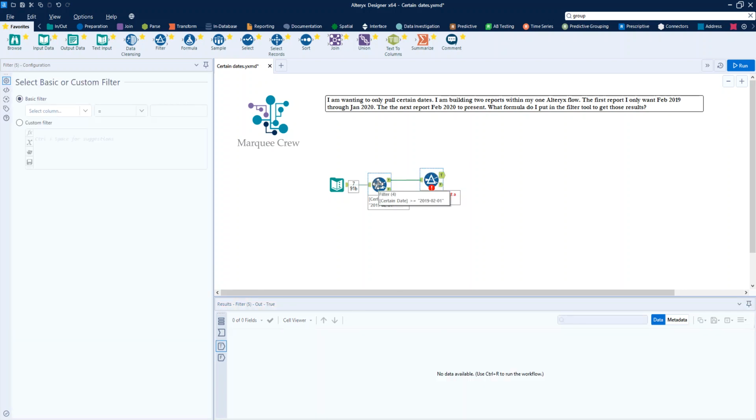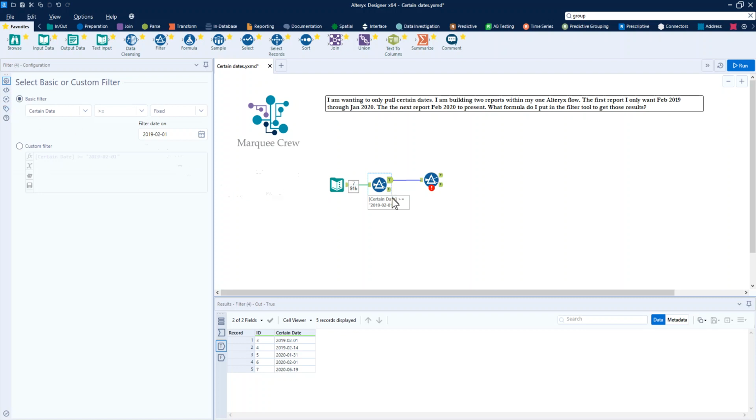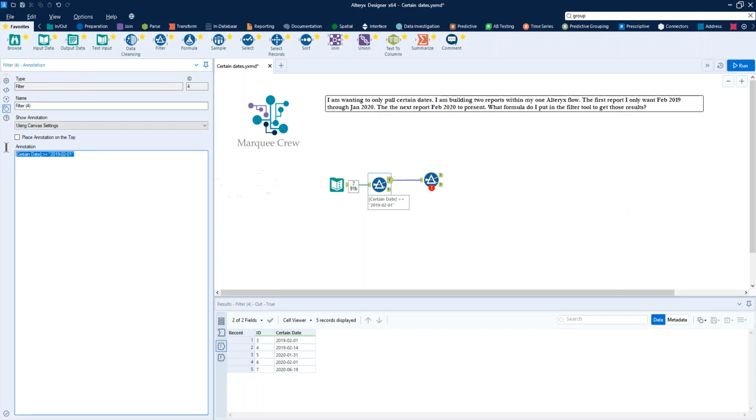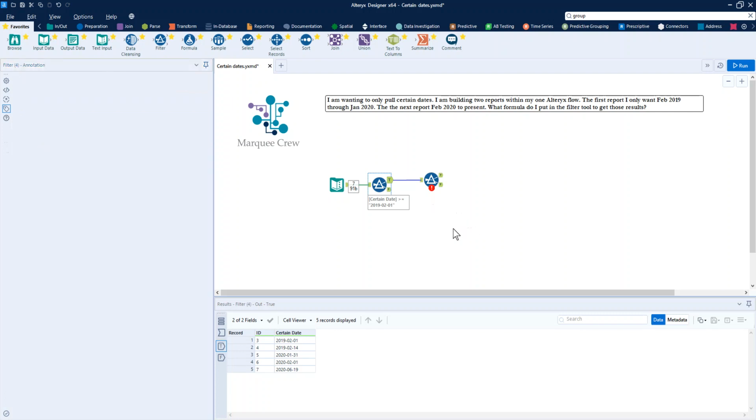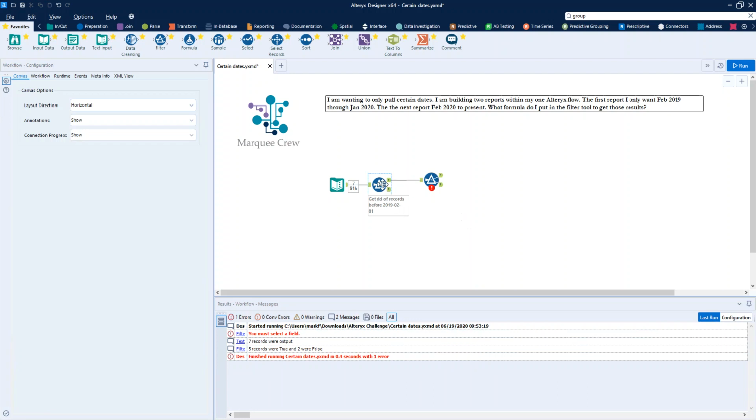Now, I can take that tool, which says a certain date is greater than or equal to 2019-02-01. That's a pretty good description. I'm not going to change it, but if I did want to change it, I could change the annotation in the tool by pressing the tag. And let's just do that. Get rid of records before 2019-02-01. So now I've annotated that tool with something other than an expression.